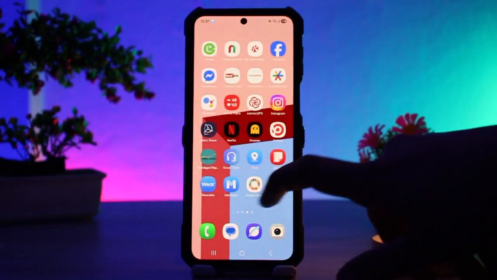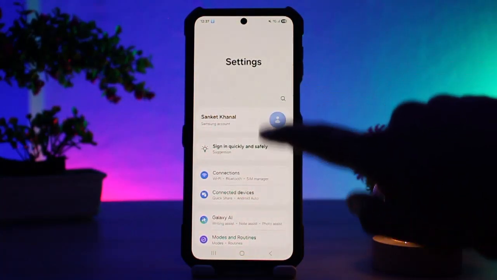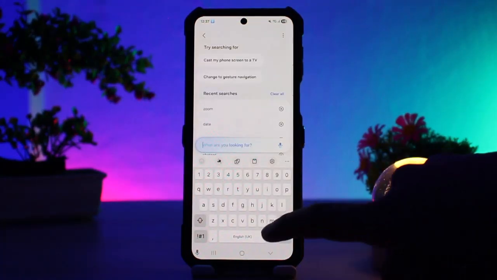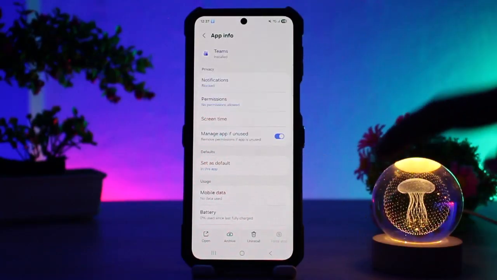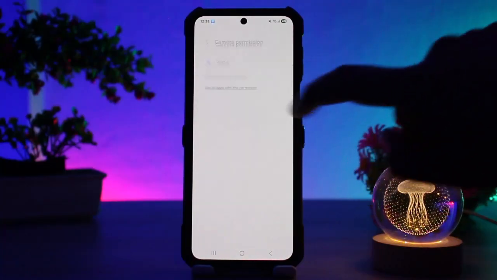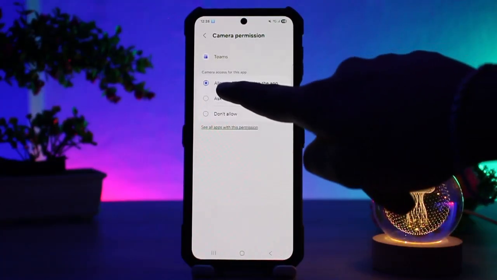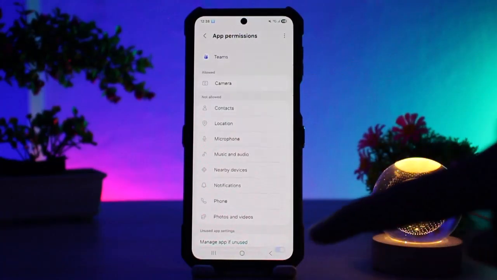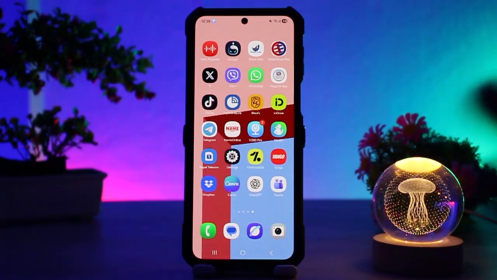The next thing which you need to do is open settings on the device, and from here you just need to search for the app Teams or Microsoft Teams. Open the app and go to the permission section, and make sure that you have given permission to the camera. If you have not given permission to the camera, then that may also be the reason that your camera is not working. So you just need to click on the option of allow while using the app to give permission to the camera, and then try to use the camera again.